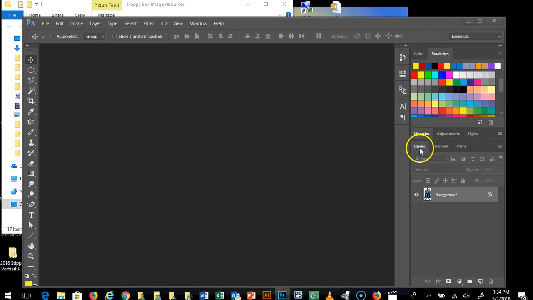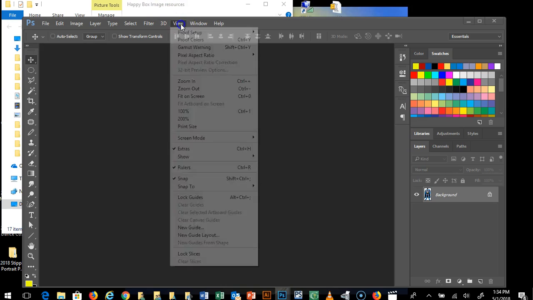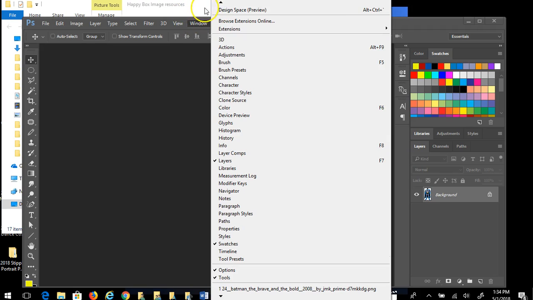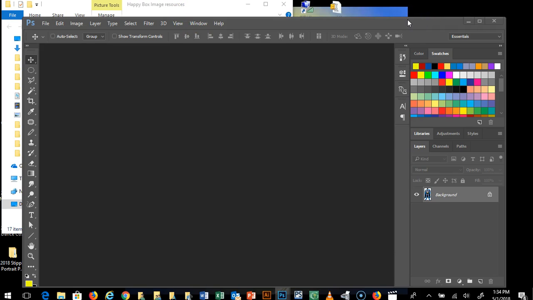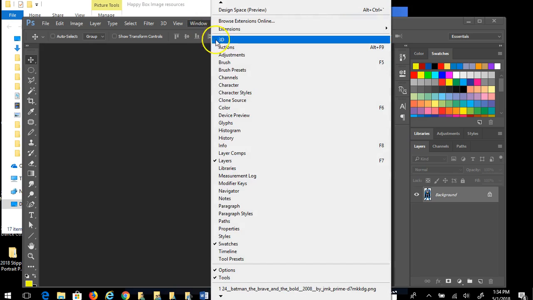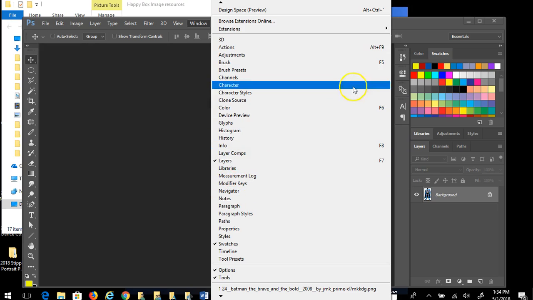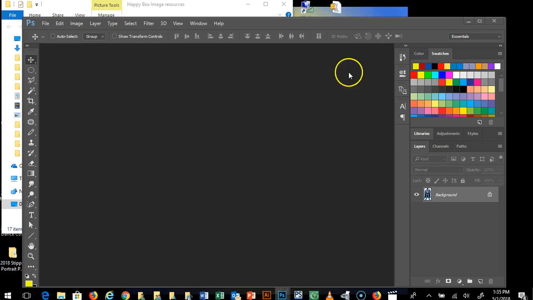You've got to have layers open. If you don't, go to Window, go down to Layers and check that box or hit the F7 key. You've got to have layers open. Okay? Go to Window and then, you see this long list of stuff, just hit Layers. I mean, some of these other ones are useful. I just like to not have too many open because I don't like a cluttered work area. I want to have room for my images. All right.